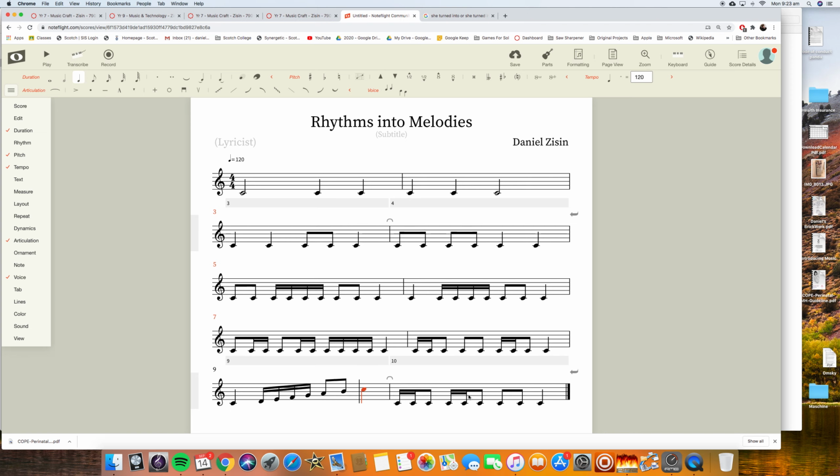No sharps or flats, but you need to move the notes around to make a melody that you think sounds great.